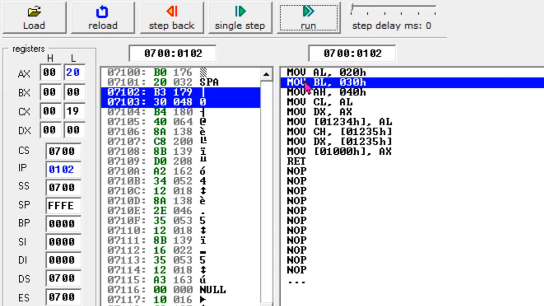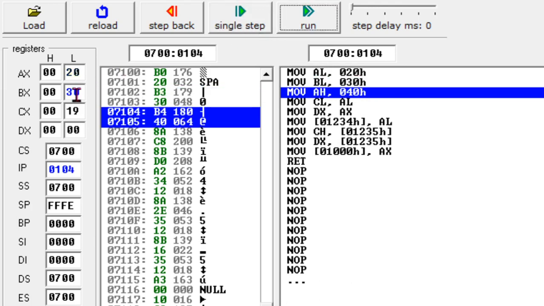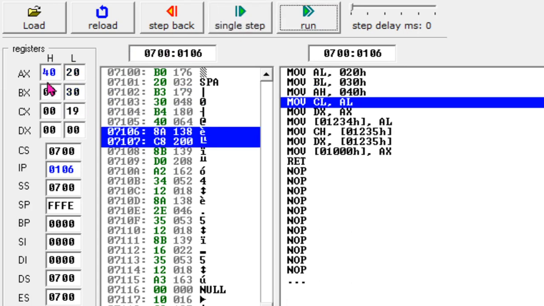Now it is about to execute MOV BL, 30H. When you execute this instruction, BL becomes 30H. Next is AH; when I execute it, AH becomes 40H. Values are loaded to these registers. These are the 8-bit values that I'm loading into the registers. This is the immediate addressing mode. Now let's go with the register addressing mode.